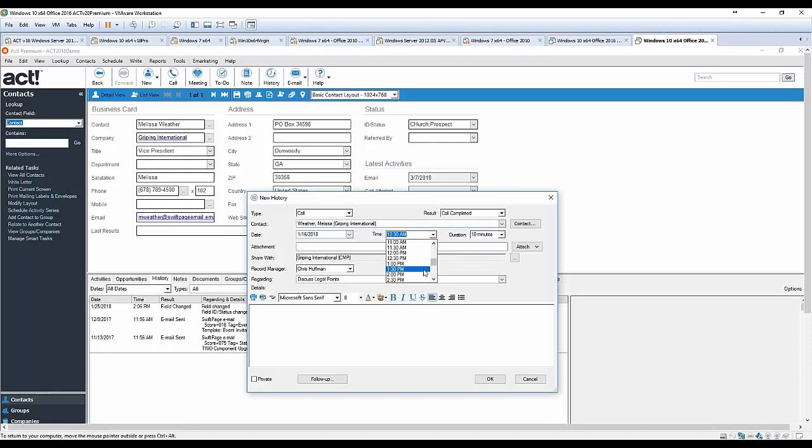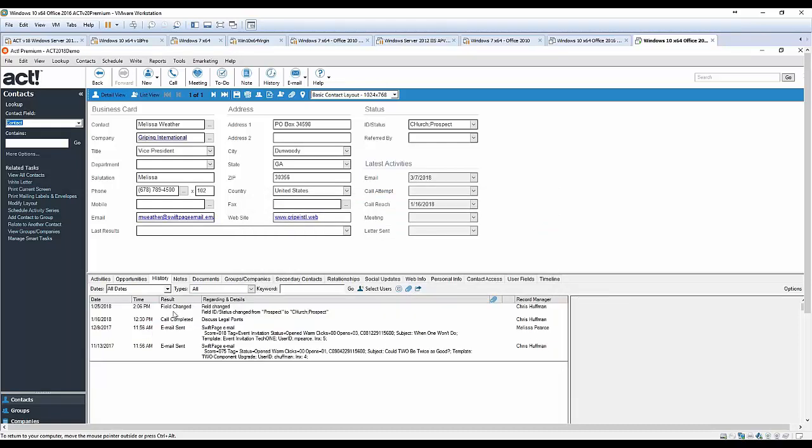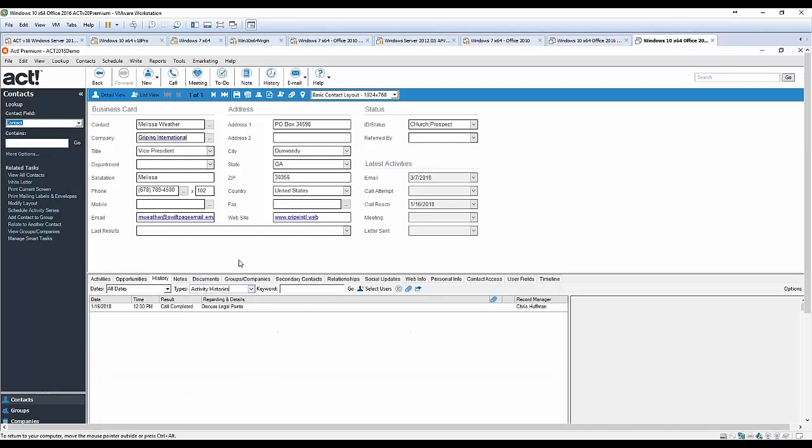So ACT has the flexibility of allowing you to backfill opportunities. Now, the cool thing about this is you put this in, and now it shows up on my history. Now, you can see there's different things here. I've got email sent. I've got call completed. I can actually now go into my field types and say, I just want to see activity histories. So now we're just looking at the calls that were made.